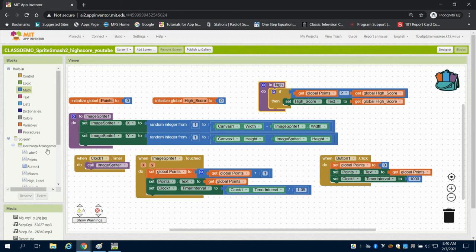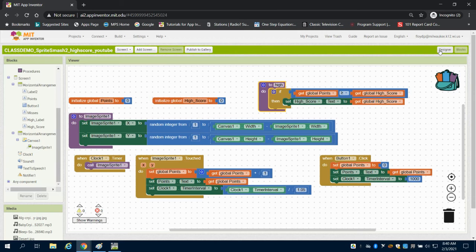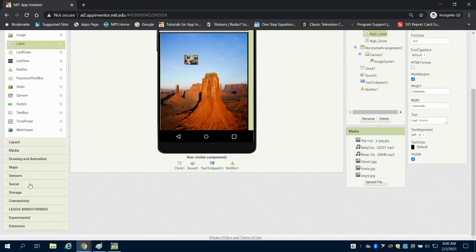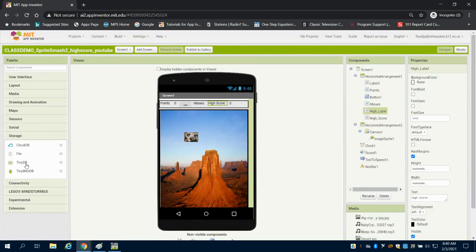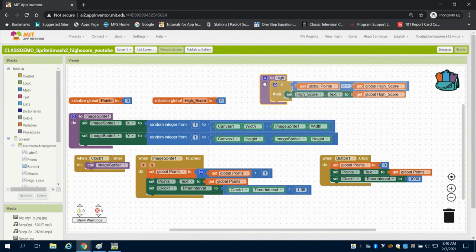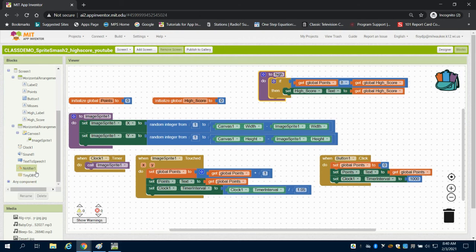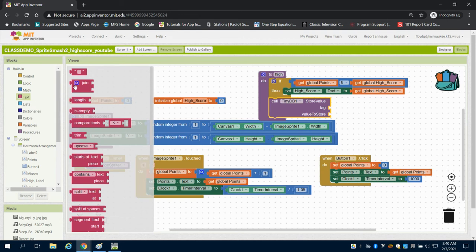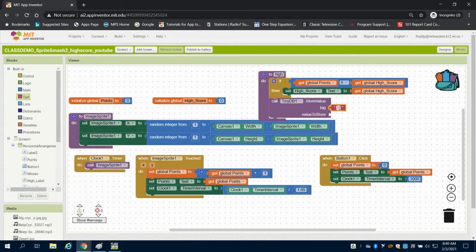Now, because we're going to want to store this, we're also going to use a TinyDB storage unit that we're going to add. So we're going to come over here to storage. We're going to drop that in here. So this way we have a chance to save this as well. So we're going to call that to store. The tag that we're going to store it with is going to be just the word high. And the value that we're going to store is that global high score.